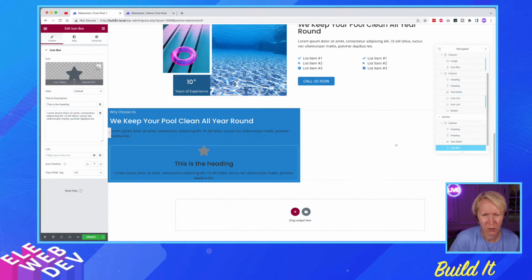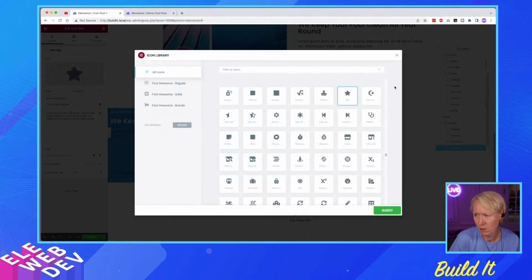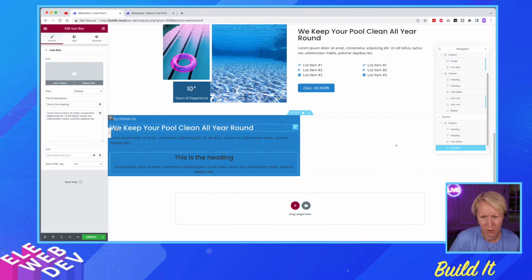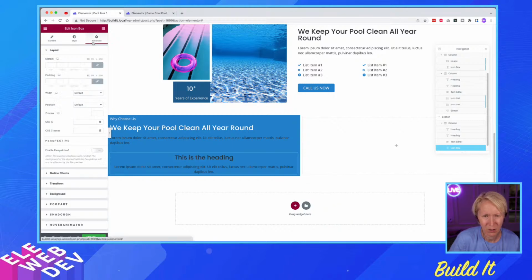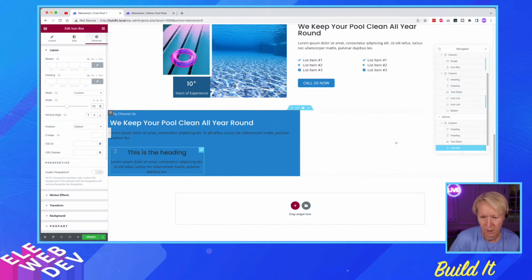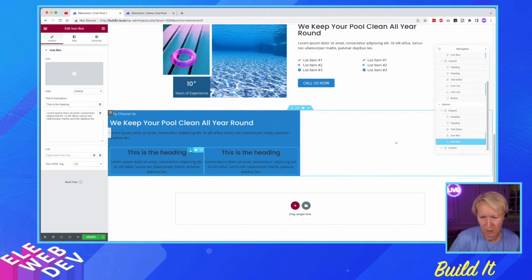But before we do that, we're going to turn this off. Nope. Go away, please. Thank you. We're going to turn this off. All right, and then we're going to right-click, edit icon box, go to advanced, width, custom, 50, and then we're going to duplicate this. Marvelous and lovely.